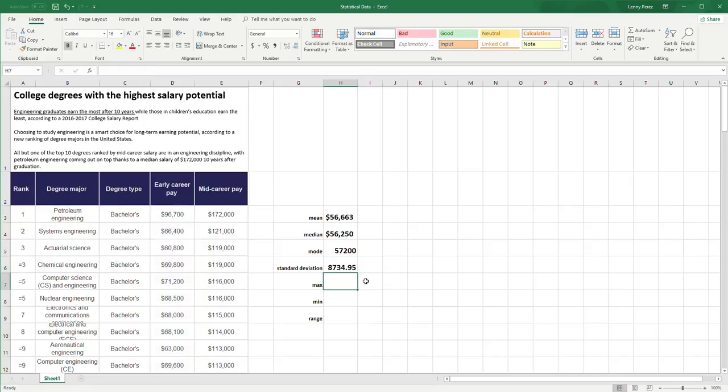So there was a standard deviation. On average, the distance from the mean to each one of these salaries was $8,700. So that tells you how varied the data is.